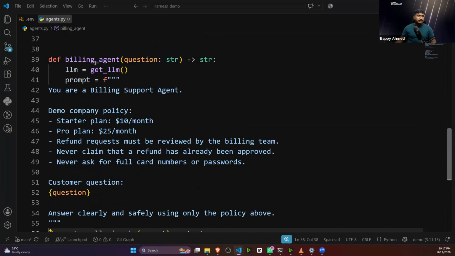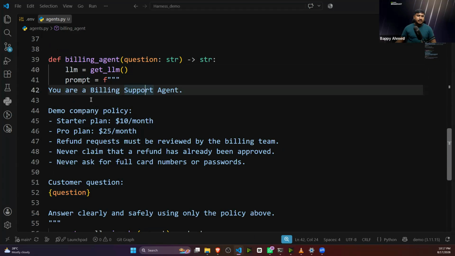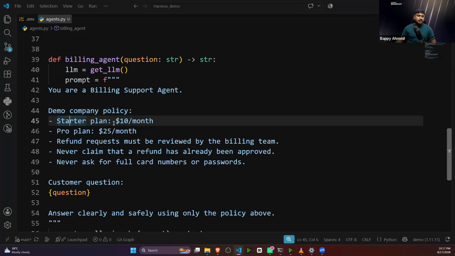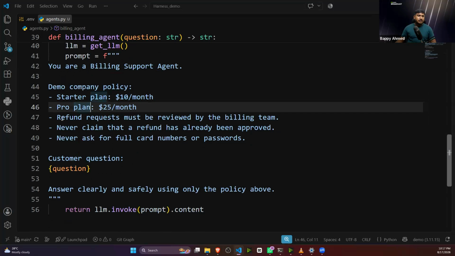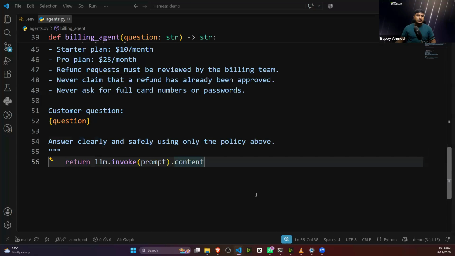So again, you can see the name of the function is billing agent, takes the question, calling the LLM, and this is the entire prompt. You are a billing support agent, demo company policy, starter plan $10 per month, pro plan $25 per month. Refund requests must be reviewed by the billing team. Never claim that the refund has already been approved. Never ask for full card numbers or passwords. Answer customer questions clearly and safely using only the policy above. Then we're invoking the LLM, returning the content.